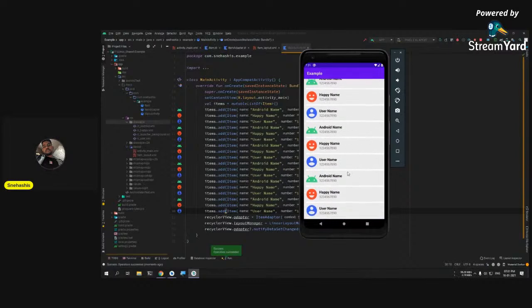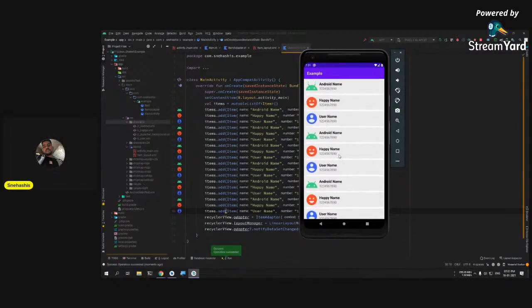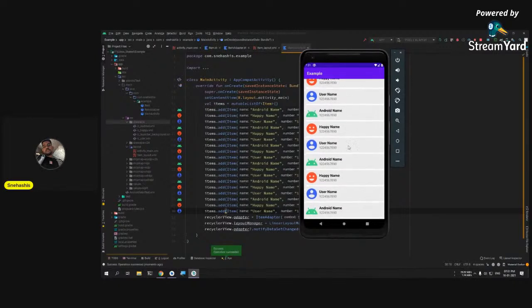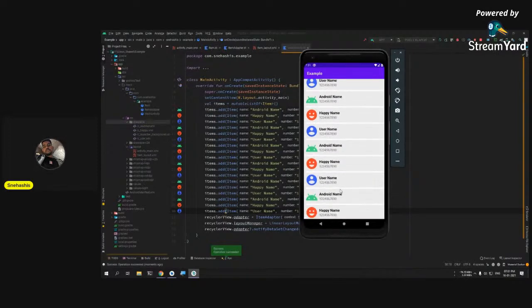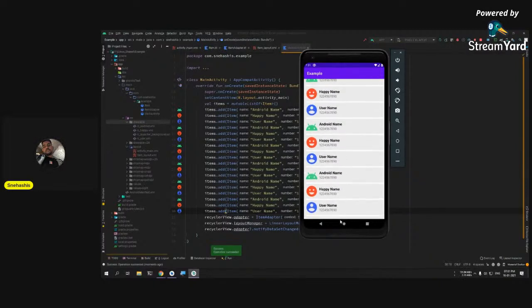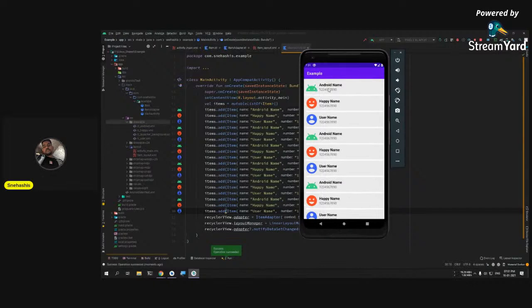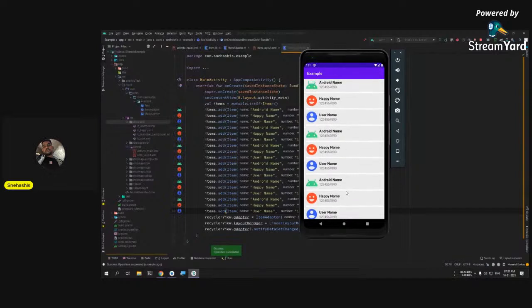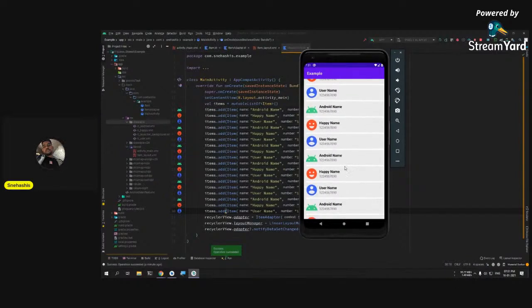Now, what happens when I'm scrolling up? The moment this Android name, this view is going out of the screen, when it is not visible, it is recycled and added to the bottom. So when I am scrolling up now, this view is updated to this happy name. That means this icon is changed, the text is changed, and this number is also changed. I haven't changed the number here, so it is just showing the same, but it is also updating that.